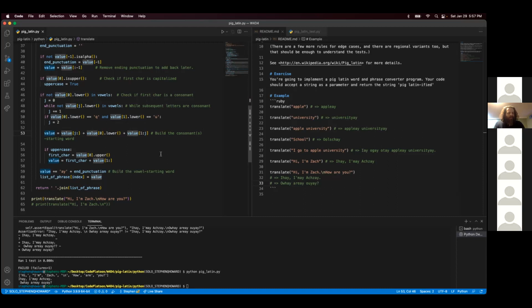Yeah, I would choose a different variable name probably. Value is pretty generic, and then you also have value and then you're reassigning it, so it just makes it a little hard to follow. Gotcha. Yeah.